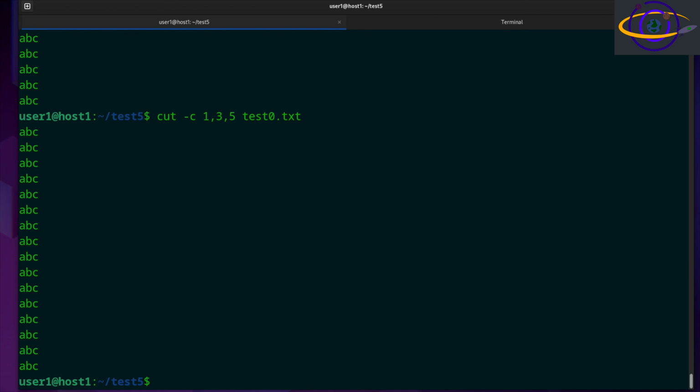Let's see, what else do we have? Cut dash F, 1, 2, 3. You could also specify a series like this. So you could say 1 through 5 like this, and that's going to take all of the columns and the spaces. It's basically going to take characters 1 through 5, which would be A space, B space, A space, B space, and C. So that's 1 through 5, right?